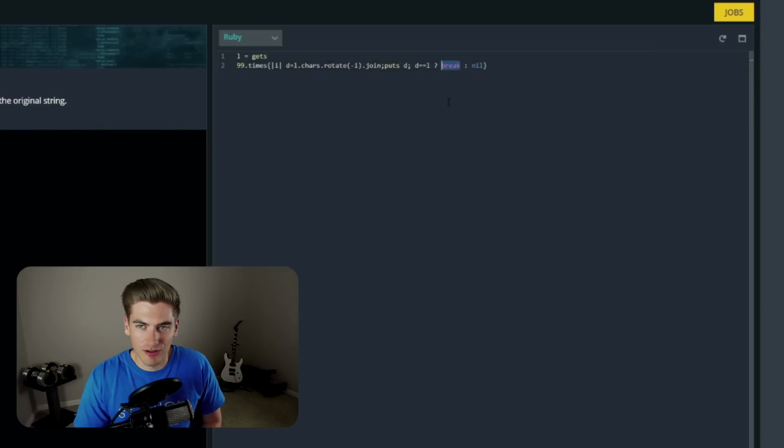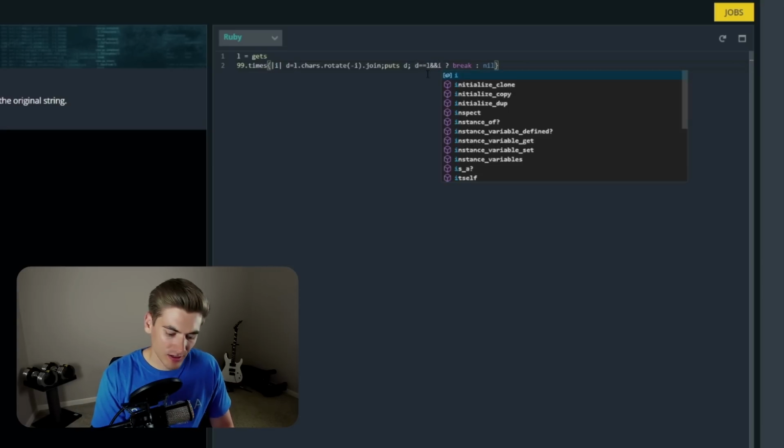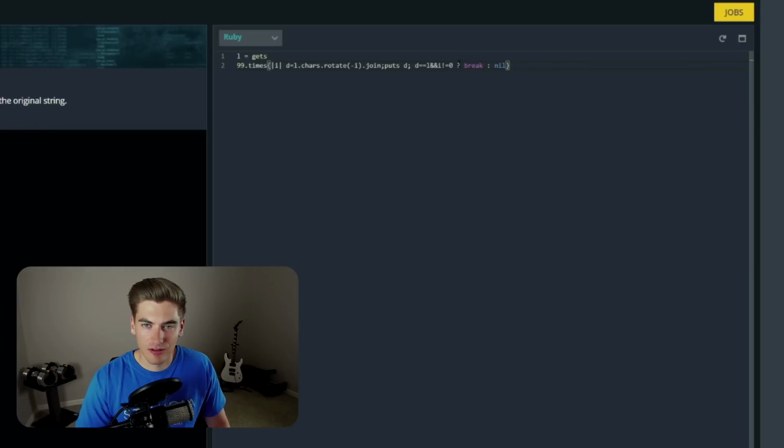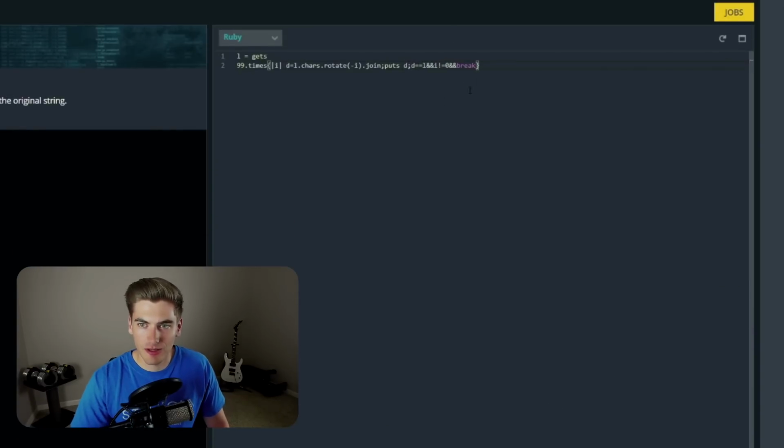For some reason it's calling this break each time, even though D should not be equaling. Oh, D is going to equal L the very first time though. If D equals L and I does not equal 0, then that should work. Okay, let's make sure all these work and then we'll clean it up a little bit. Get rid of this. Turn this into a short circuit. That should work. Perfect. Get rid of that space there. I think that's about as condensed as we're going to get this thing.